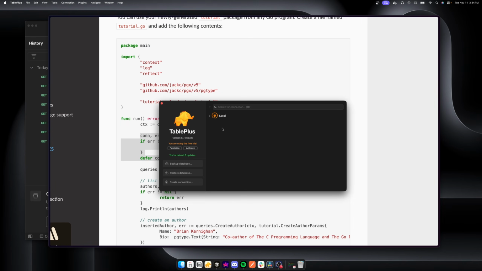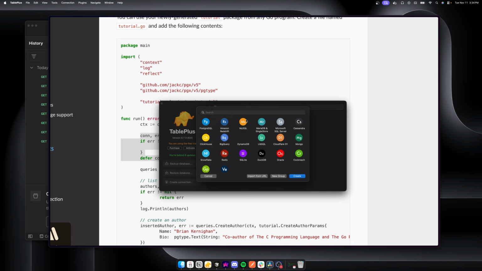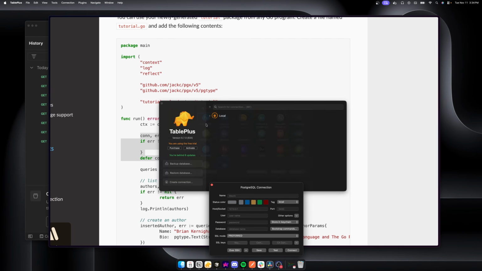Now, the last thing we actually need to do is connect to our database. This is, of course, optional, but I'm going to show you that I'm using a tool called TablePlus, which is basically an editor to connect to your database. There are multiple programs that do this, but TablePlus is free. I'm going to create a connection and select Postgres.